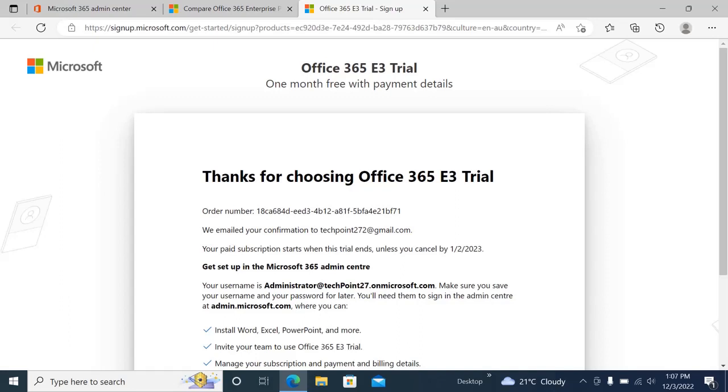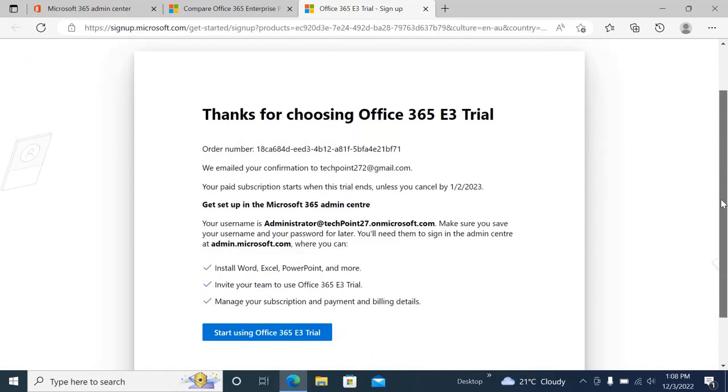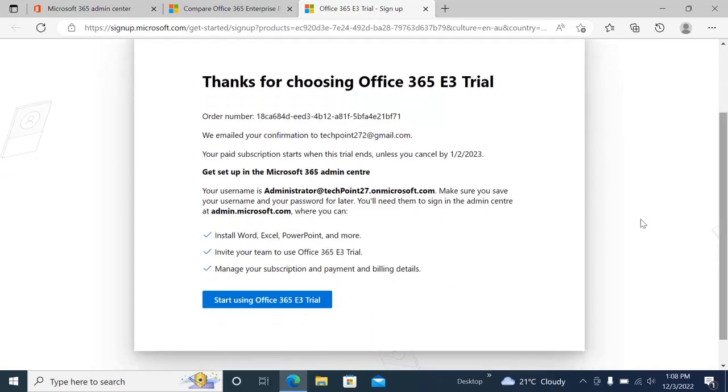So once you click on Save, it will pop you to another window where you can review your credit details, and after that you can click on Start Free Trial, and then it will pop you to this window. You can see here, we emailed your confirmation to this email, and then the subscription will cancel on this date. And then your username is administrator@techpoint27.onmicrosoft.com. This is our domain.